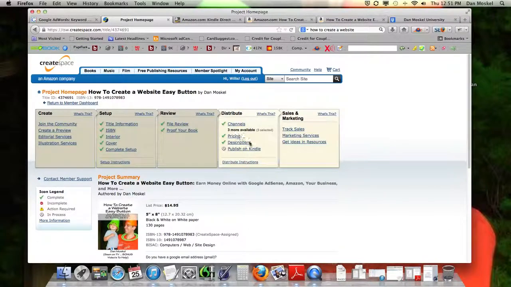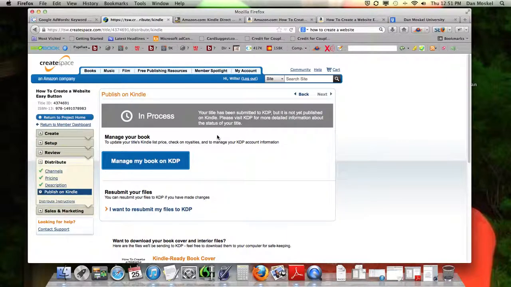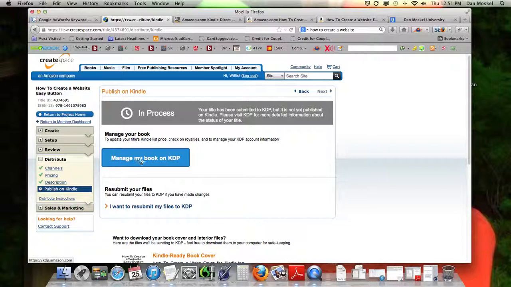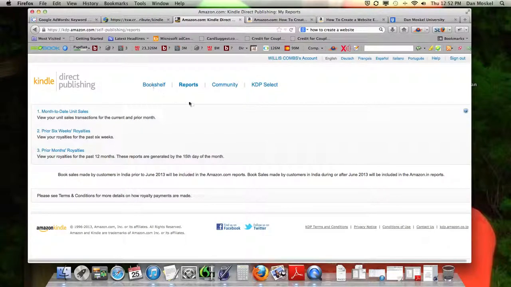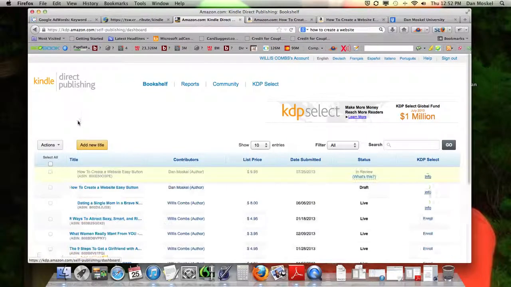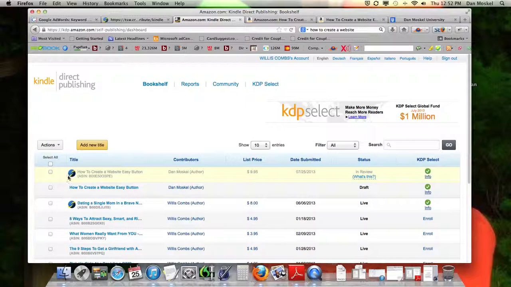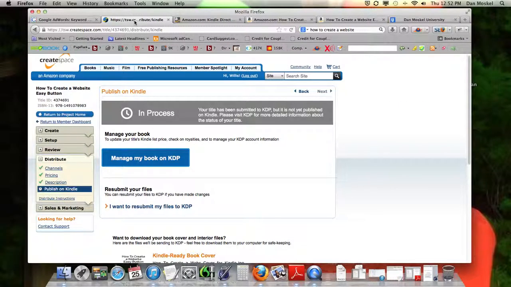Where are we going here? Publish on Kindle. So once you publish your book, you literally just, this says manage my book because it's already published, but you just click send it over to Kindle, and then Kindle will have it show up, and this little circle thing right here means it's like a real book, it came from CreateSpace.